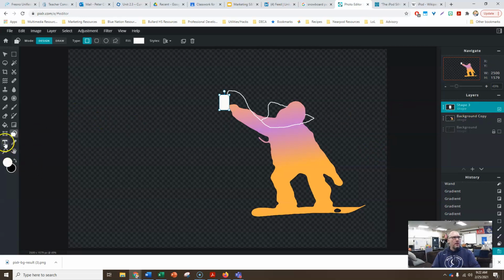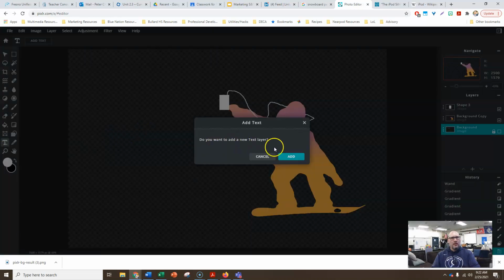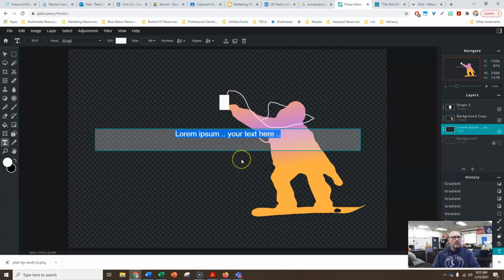So I can go to text, click over here. Do I want to add a text layer? Yes. And I'm going to say something about snowboarding in tunes. So, listening to tunes while shredding the mountain.